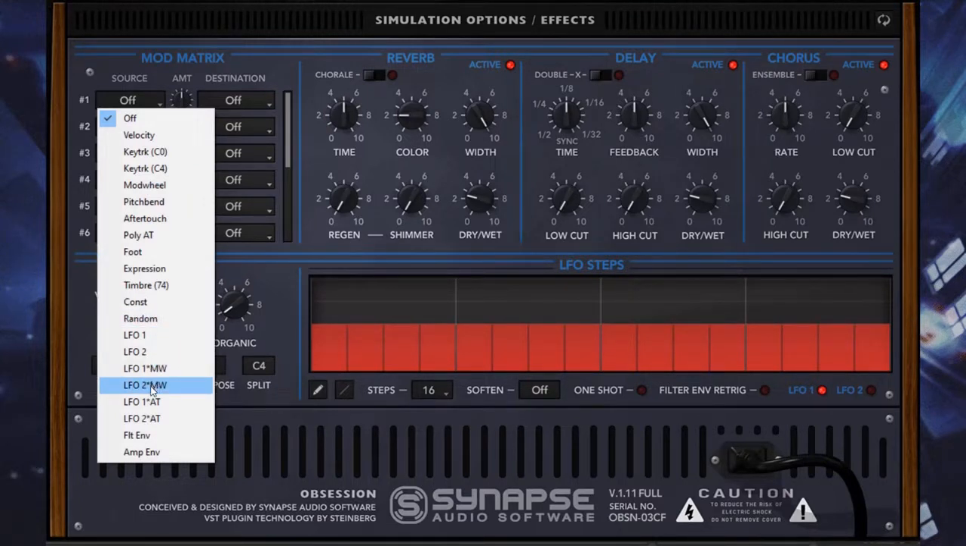LFO1 times mod wheel, LFO2 times mod wheel. That basically means if you want your mod wheel to control the LFO1 or 2 amount, right? It's like when the mod wheel's all the way up, then your LFO's all the way up. And those two combined things you can use to control something. So it's like two controls in one.